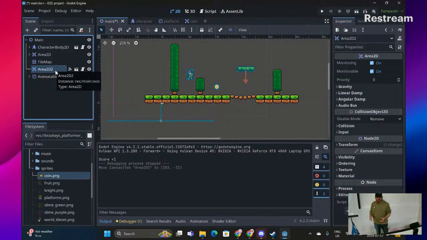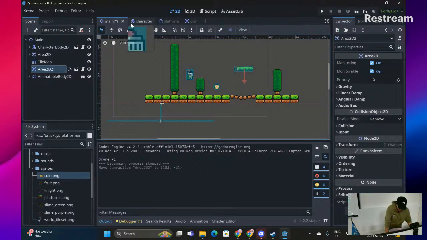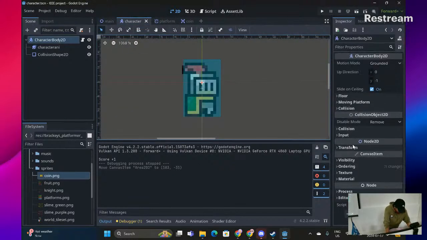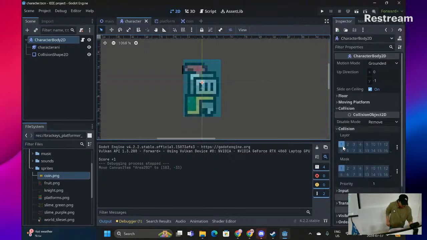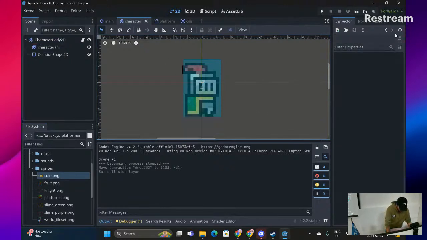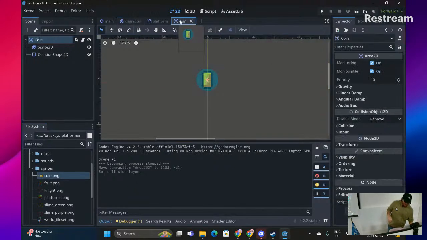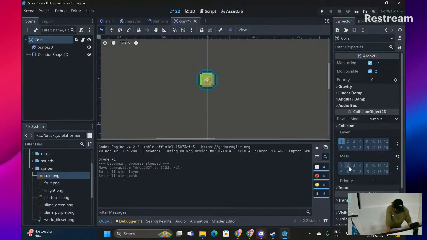So what it's doing is, because the platform is an AnimatableBody2D, it's saying, hey, look, there's a body in here. It's not the right one that you're looking for, but there's a body in here, so I still have to output it. To fix that, we take our CharacterBody2D, and we have to change the collision. So we go from layer 1 to layer 2. Simple as that. Layer 2 on it. Then we go to the coin, and on the coin, we don't need 1.